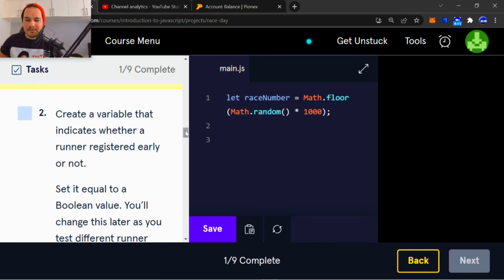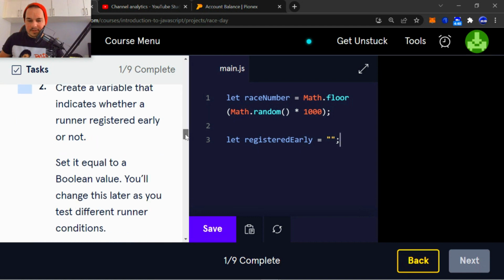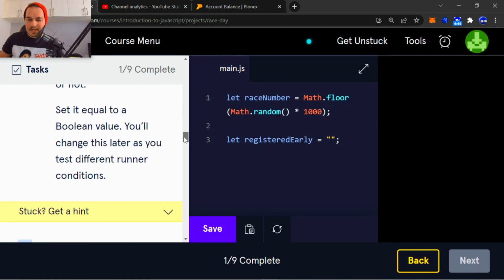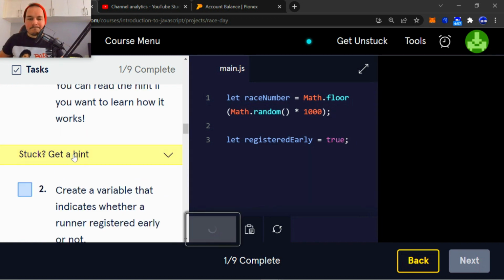Task number 2, create a variable that indicates whether a runner registered early or not. So we're going to create a variable to see whether a runner registered early. I'm going to just set it to an empty string for now. Okay, just wait. Set it equal to a Boolean value. You'll change this later as you test different runner conditions. So I must set it equal to a Boolean value, not a string. I'll just set it equal to true.